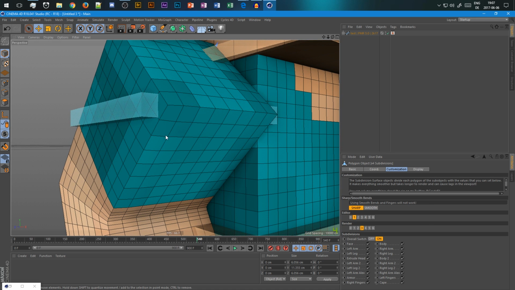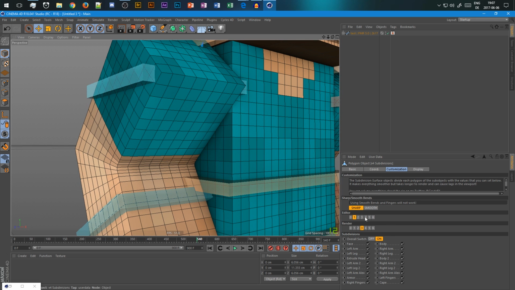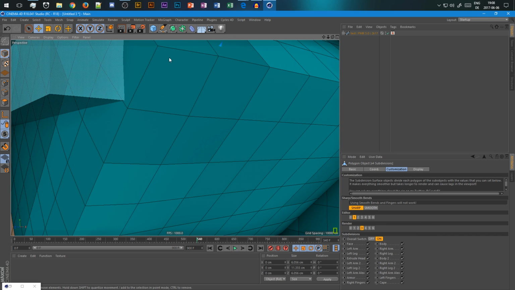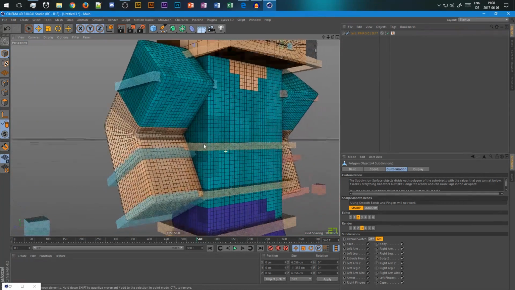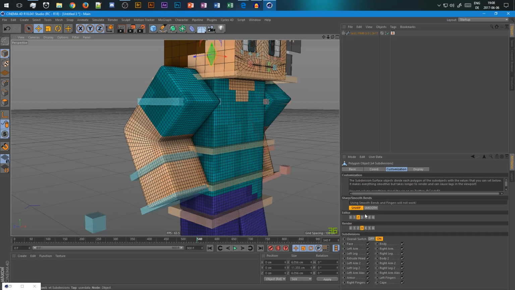It gets subdivided in 4 other pieces. And if we turn it to 2, every polygon of those will be subdivided in 4 other pieces. So we go to 2, as you can see, this polygon should now have 4 polygons. And it takes a lot to render when you change it to 5 or something.